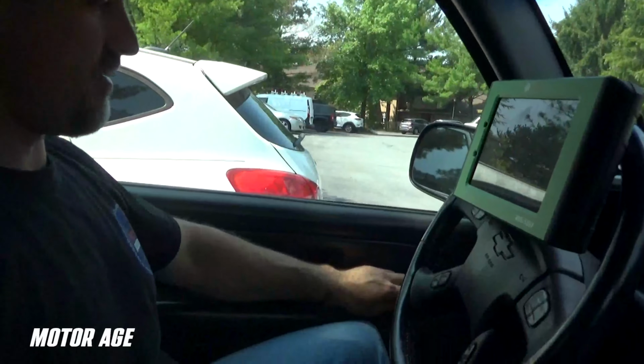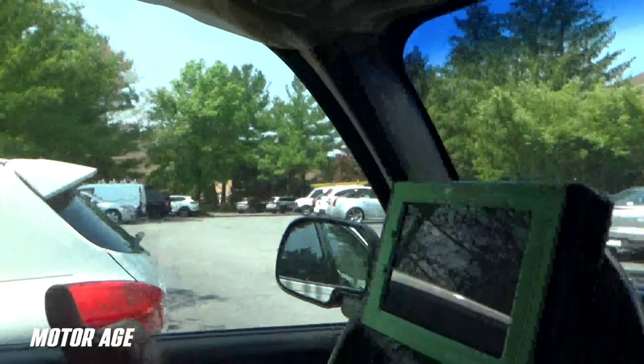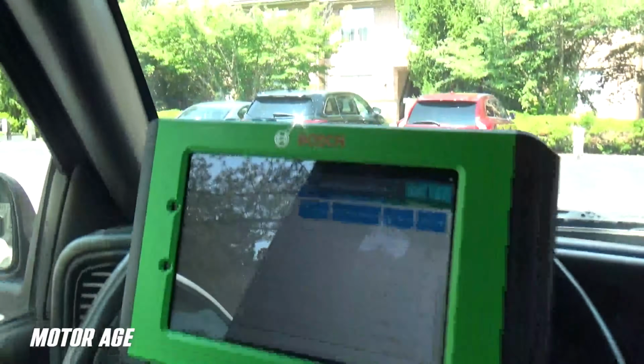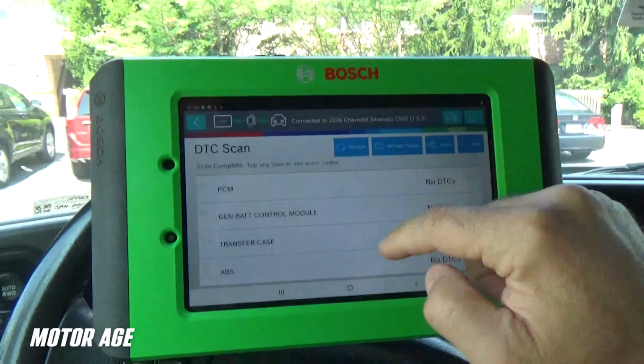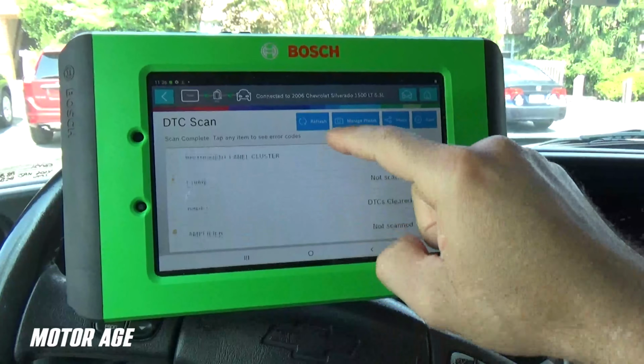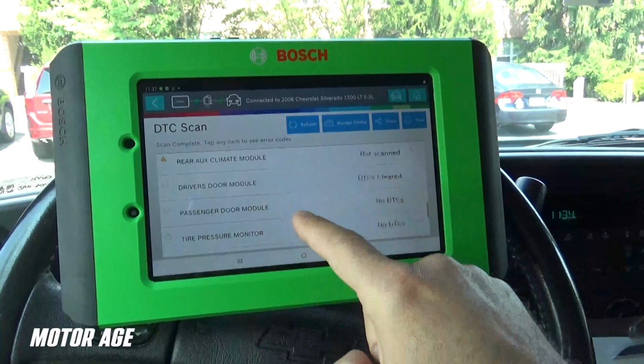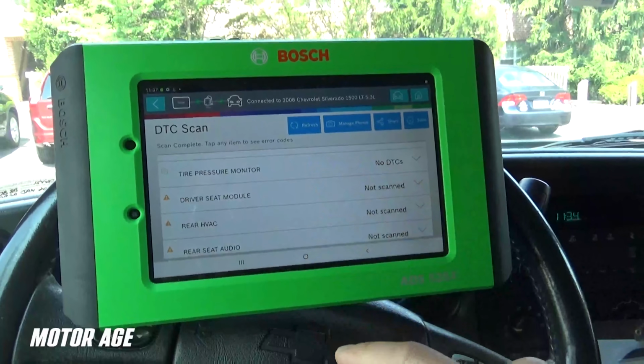Well, we're here at the vehicle and we can operate the window switches and the window does not work. I performed a full system scan. Probably difficult to see on camera, but there are no DTCs pertaining to our driver's door or passenger door modules.